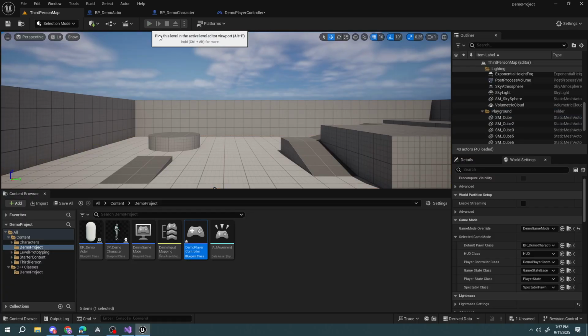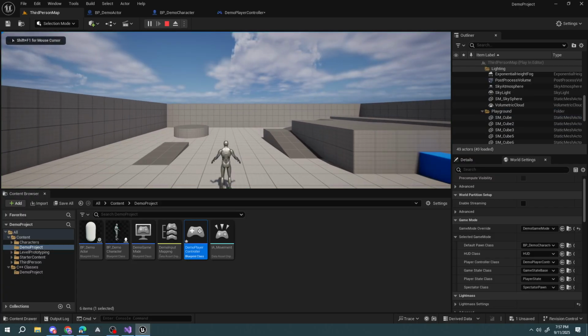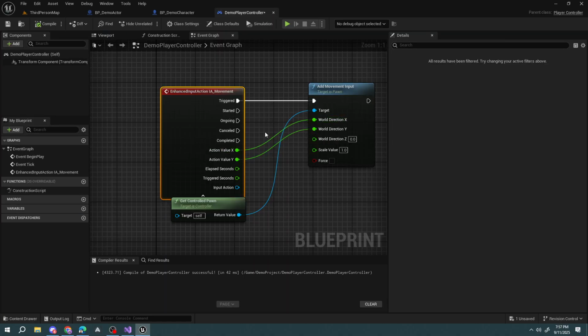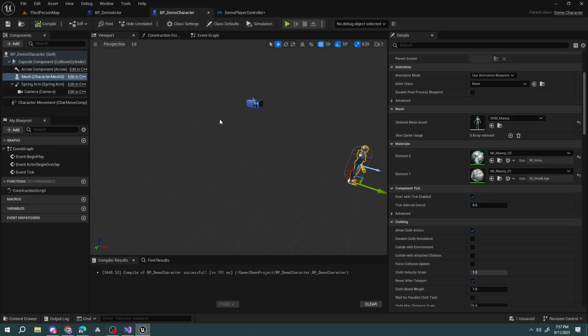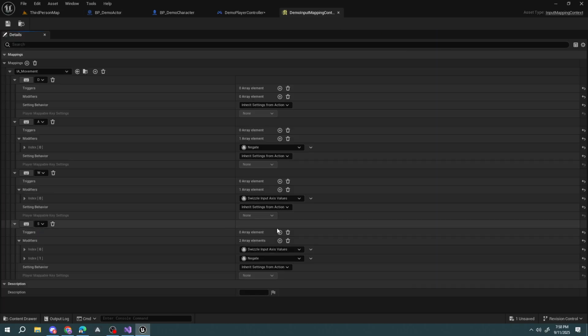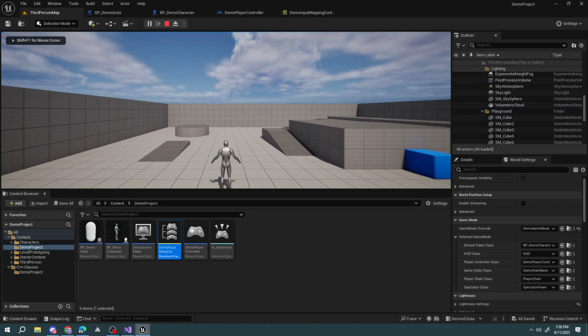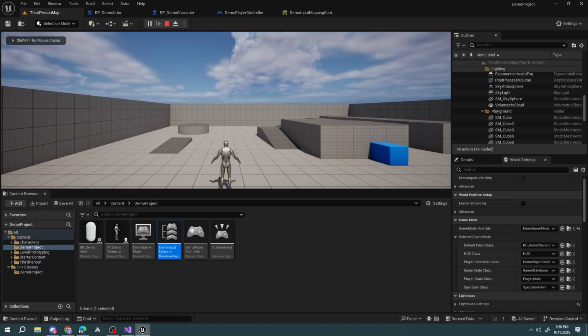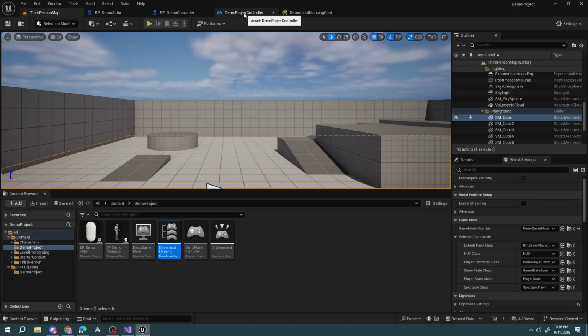Okay. If I play this, I really did mess it up. X. Where's X again? X is forward. Yeah. I'm just gonna change this here. And then right, Y is to the right. So anyway, forward, backward, left, right. So that's the input mapping context.